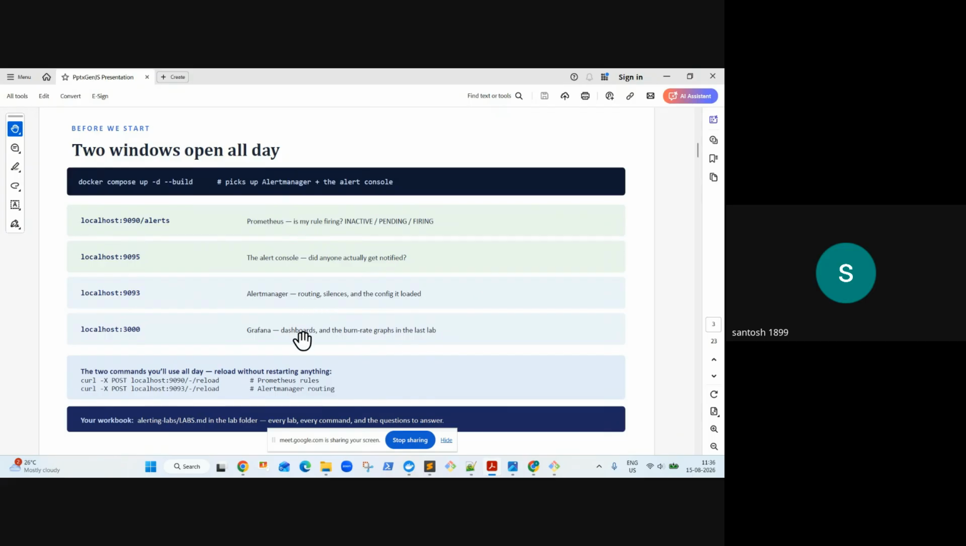Whatever configurations you do at the Prometheus level and at the alert manager, we don't need to restart the container completely. It's a kind of POST curl call that we push for the reload activity. Once this reload is done, those changes will be reflected on the Prometheus server and then the alert manager. So whatever rules and routing changes you do at the file level, you don't need to restart the container.